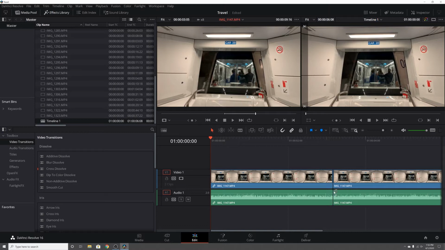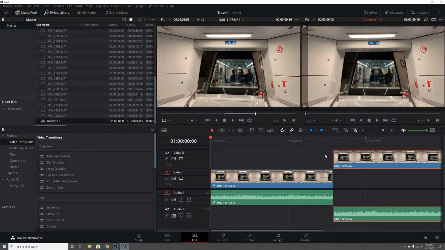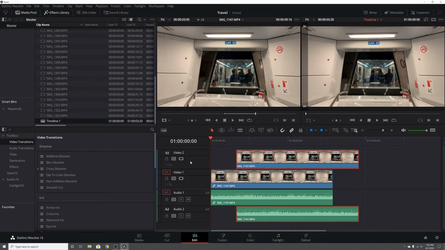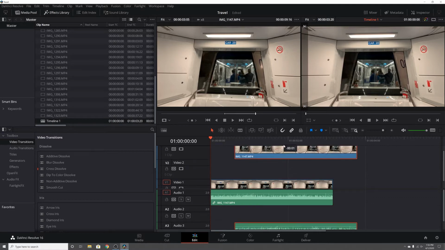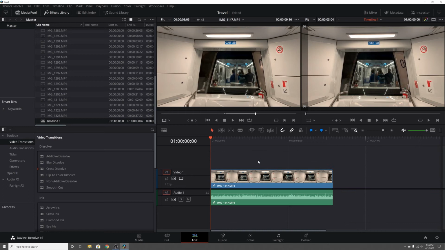Your audio will go down here. So there's a different channel for your video and your audio. And if you need to stack stuff for whatever reason, if you need a clip on top of another one, you can add more channels just by dragging this up, dragging it down. So I'm going to undo that real quick.